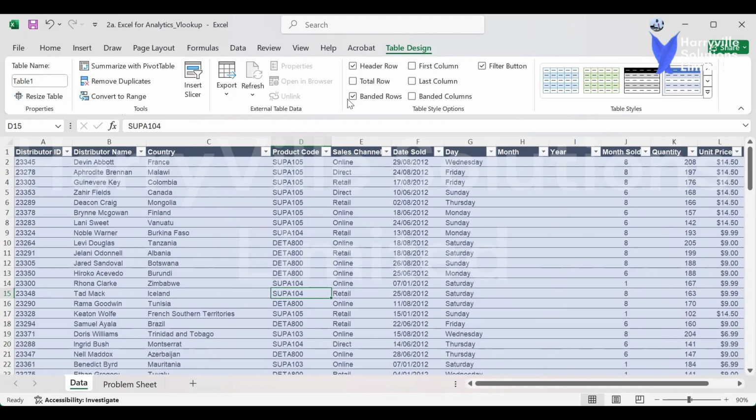And then we have so many things that we can do under the table design. We can summarize the whole table with pivot table, we can remove duplicates, we can convert it. Now, converting, we can remove this table and turn our data set back to the way it was before. That is when we click on convert to range.